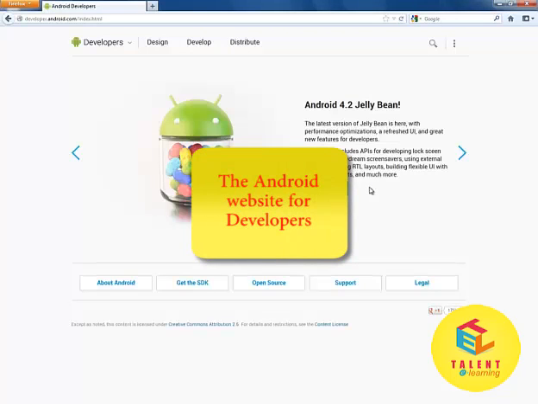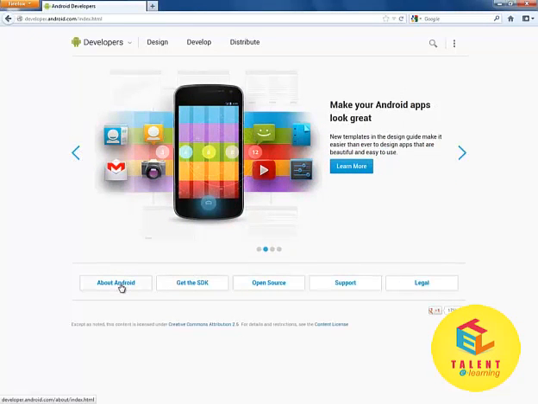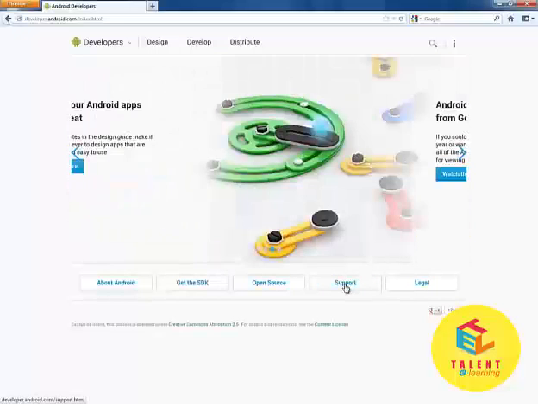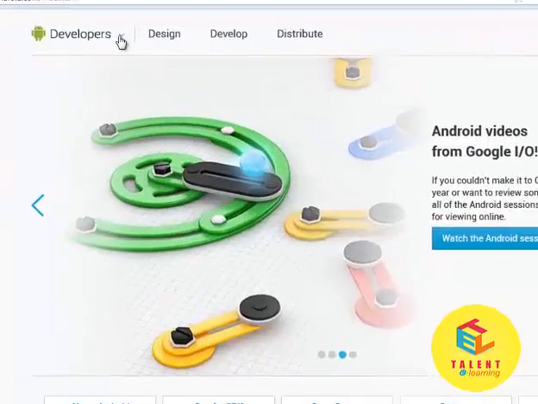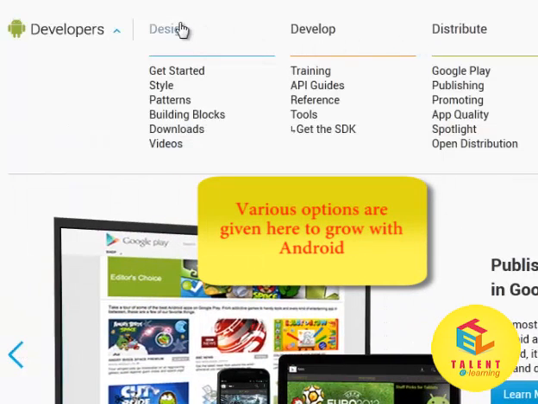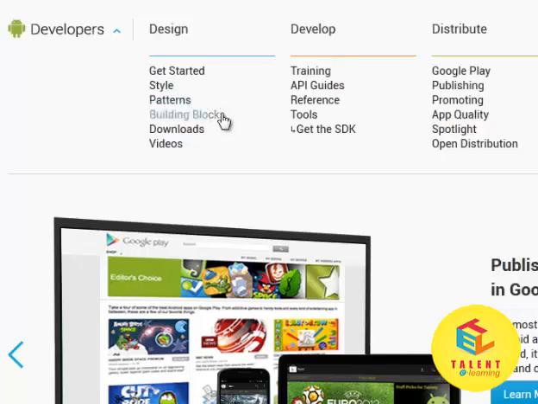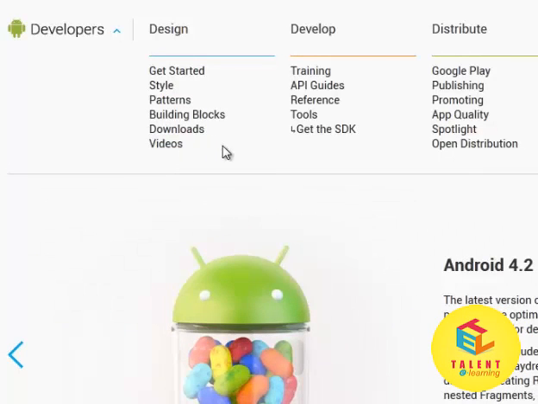Here it is. You can see all information is given about Android and its development, about Android and get SDK, the source of Android platform, the support link, and some legal information if you want to go through. Here you can find various things if you want to design Android apps: getting started, stylings, patterns, building blocks, some downloads and videos.